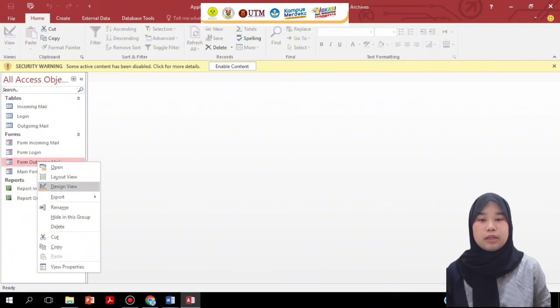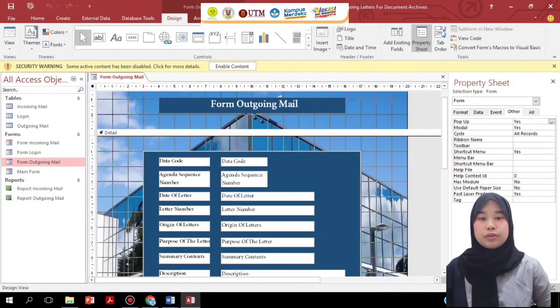Number 2 is design view. Once you have accessed the outgoing mail form, click on the design view option. This will allow you to switch to the design view of the form, where you can customize the layout and appearance. Number 3 is fields in the outgoing mail form.